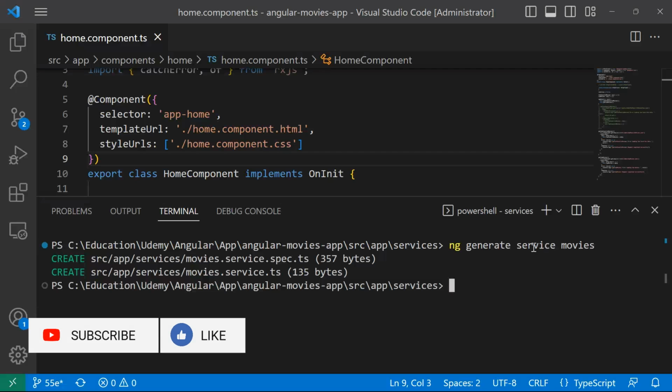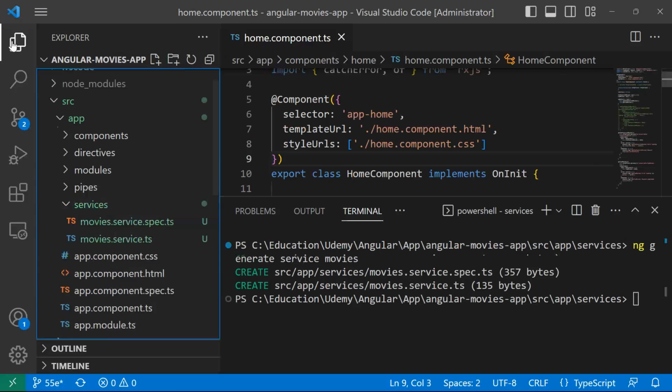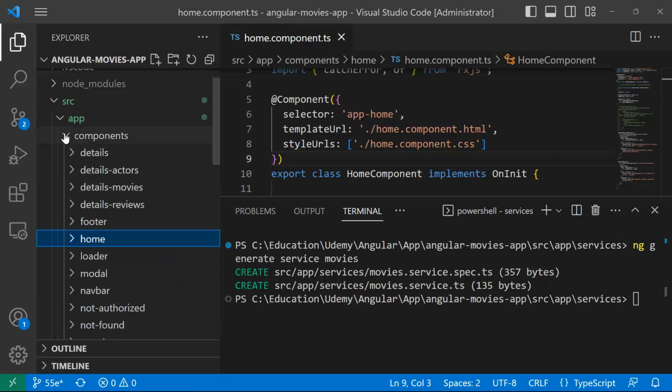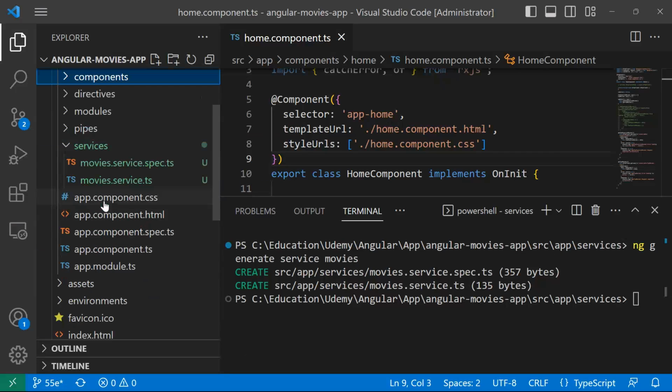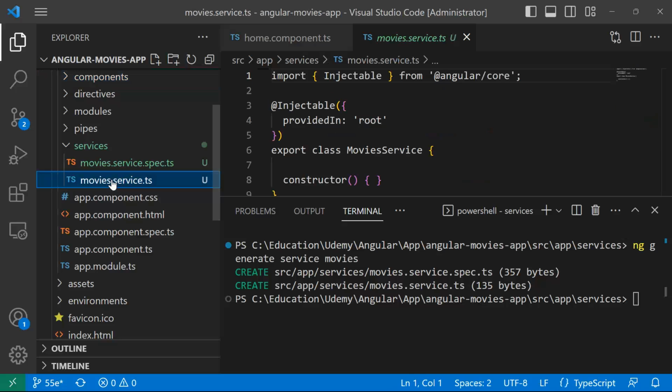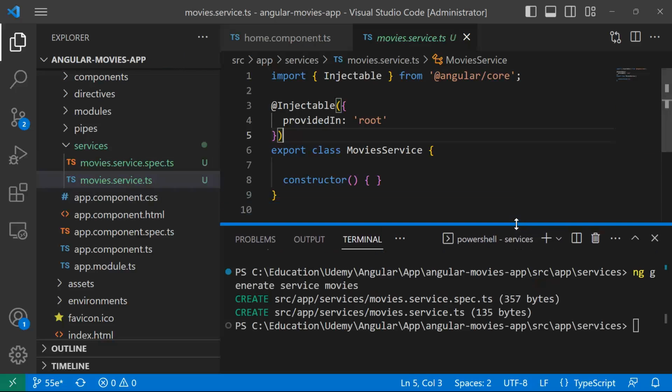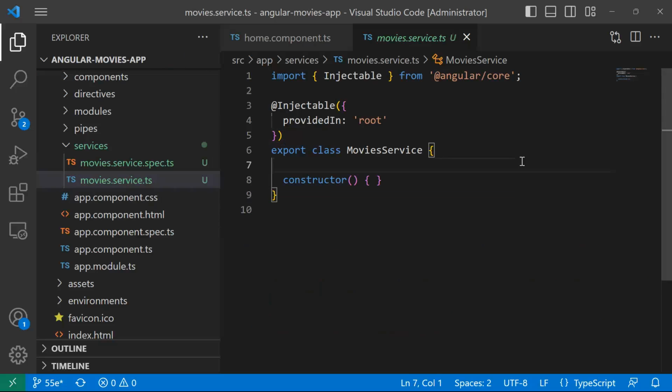After you press enter, you can see that the Angular CLI created two files. And if I just go to the Explorer and then here go to the services folder, you can see that in here we have the movies.service.ts. I'll just close this one now because I don't need it.